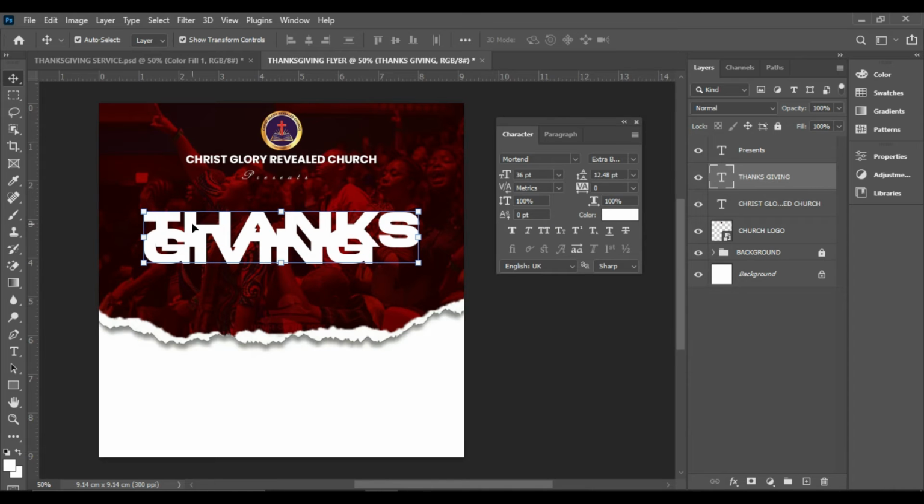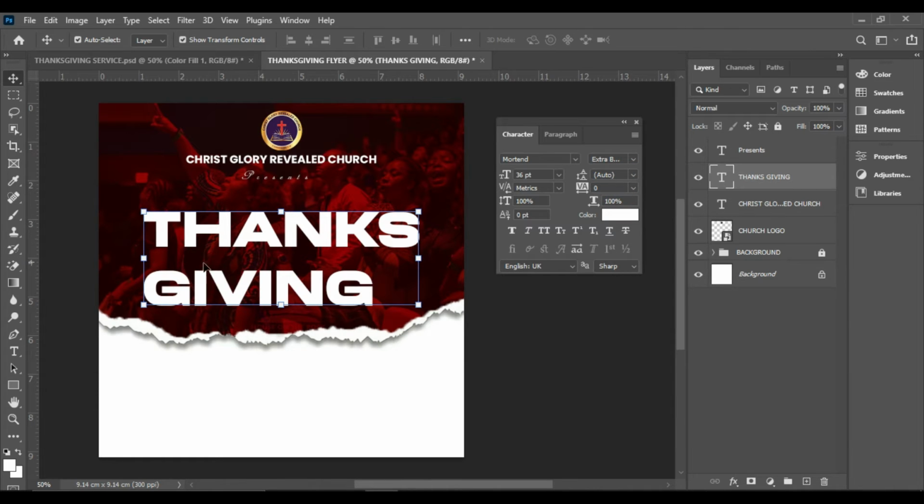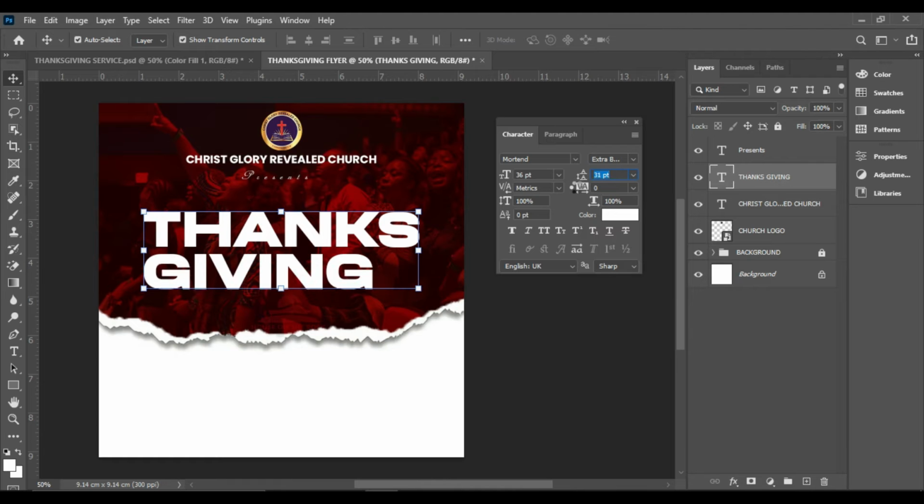You could see that between Thanks and the giving, the spacing is too much. So I will come here, select auto. Still the spacing is too much for me. Then I will reduce it. I'll reduce the AA. This AA, by now you're supposed to know how we use it for spacing. You close it up. One thing about designing is that when you select it, let me close it, it is too much. Let me open it a little bit. Yes, this is okay.